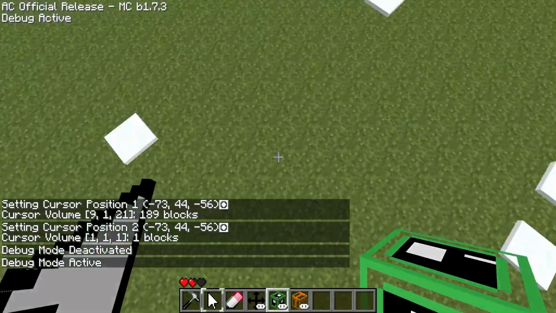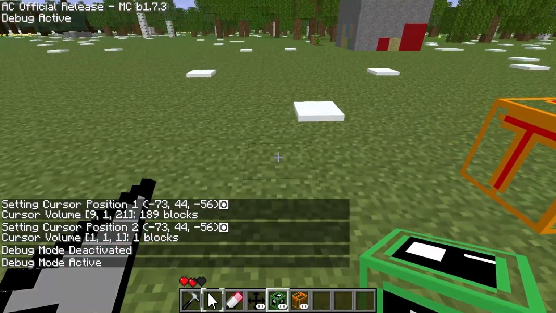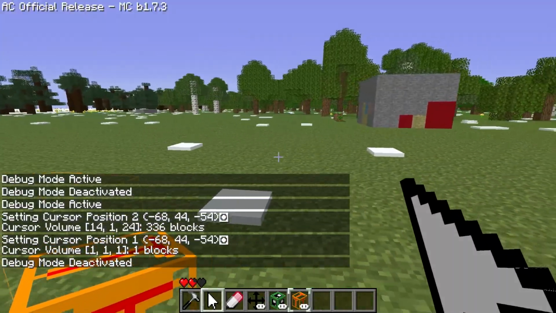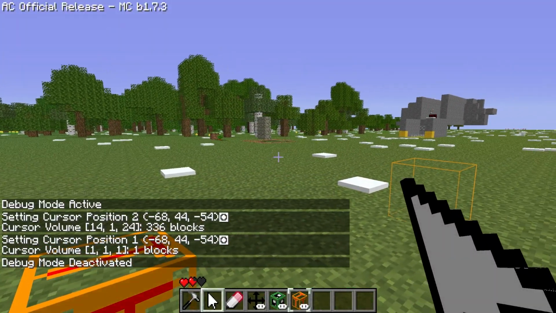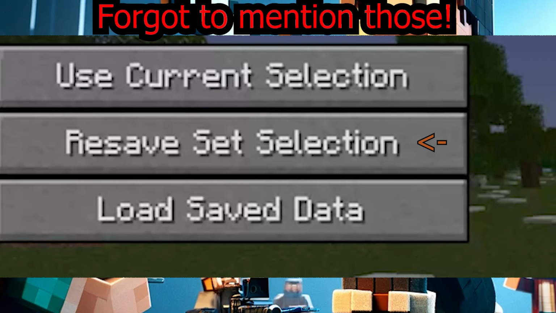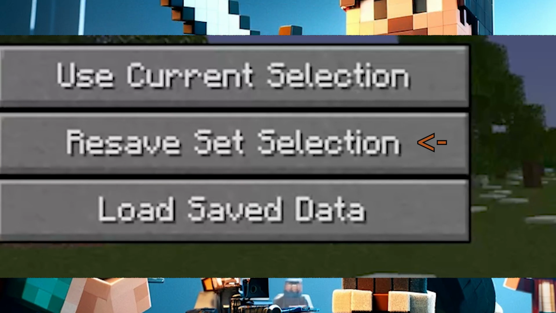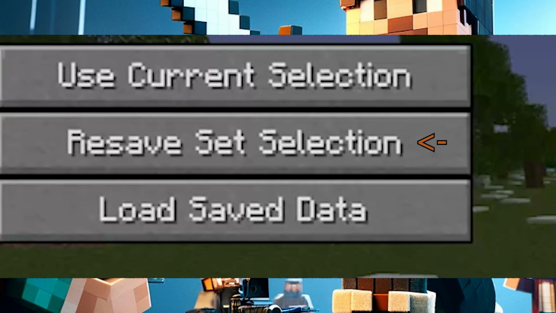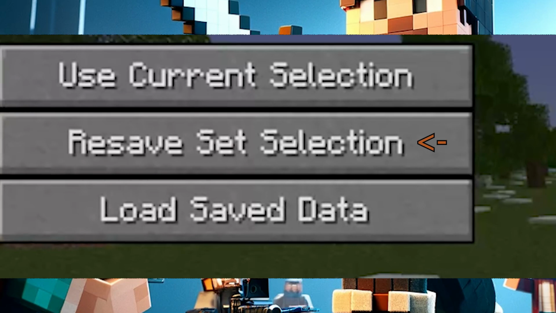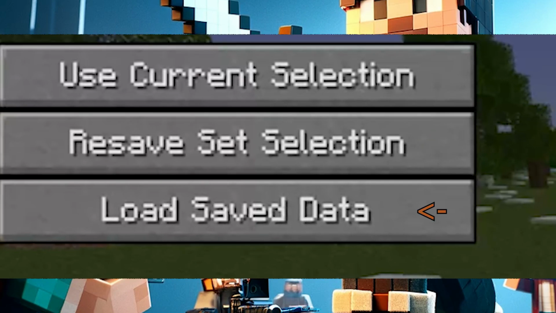So maybe, let me get a second one. Okay, so create and delete your selection. Resave set selection will update the storing of the same selected area that's currently set in the block, so it kind of replaces it if there was a change, and load save data is for playtesting or to get it back without the need of triggering it.